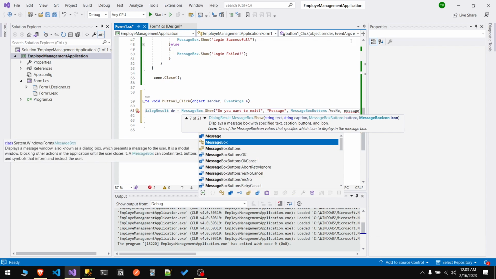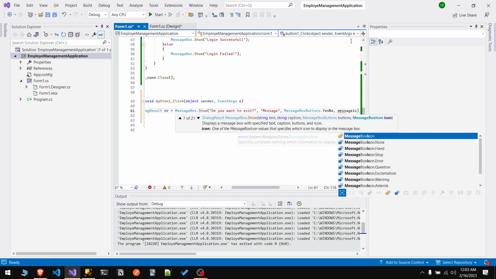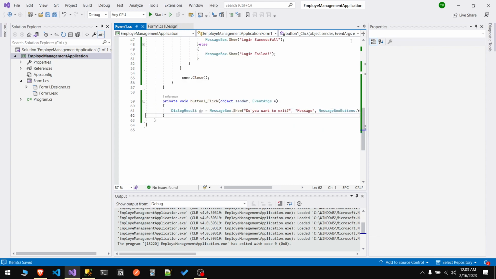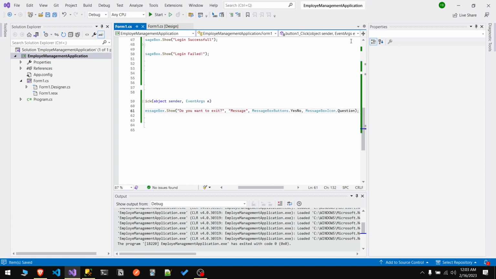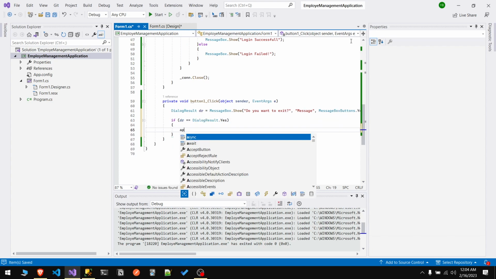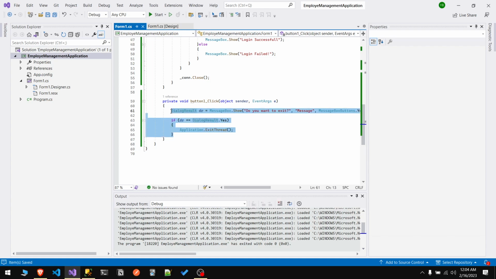And we could also have some icons set. Message box icon dot, let's put a question in there, right? Okay, let's check if everything is all right. And then if dr is yes, if it's set to yes, we could then do an application dot exit thread. So using this, we could prompt our user whether they actually want to exit the application or not.